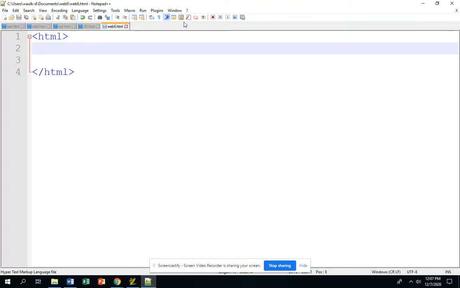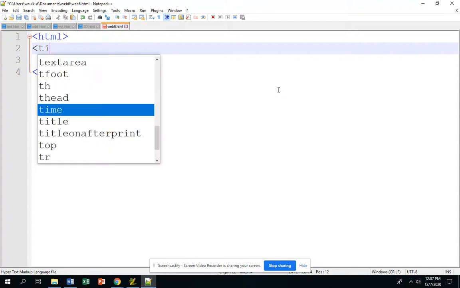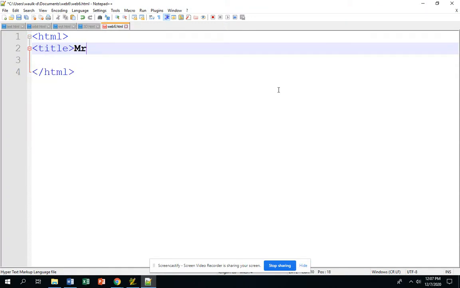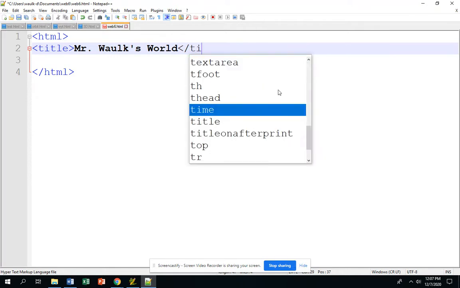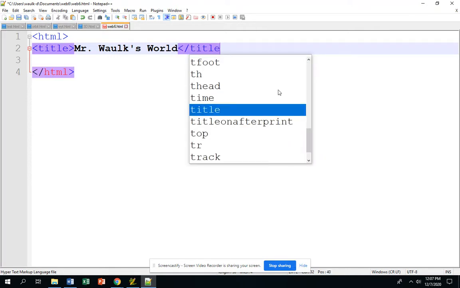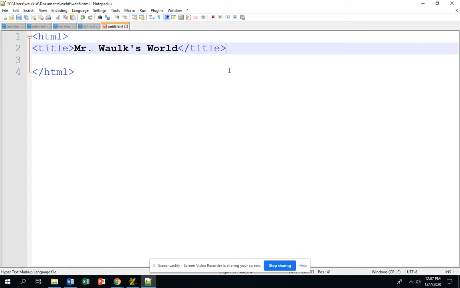Now I don't want the title of my web page to be Web6. I want it to be whatever my website is. So I'm going to put a title in. Okay, Mr. Walks World. Notice every time I put a tag in, I have an open and close. So open and close title. Mr. Walks World is the text in between, which will stay black because it is text.